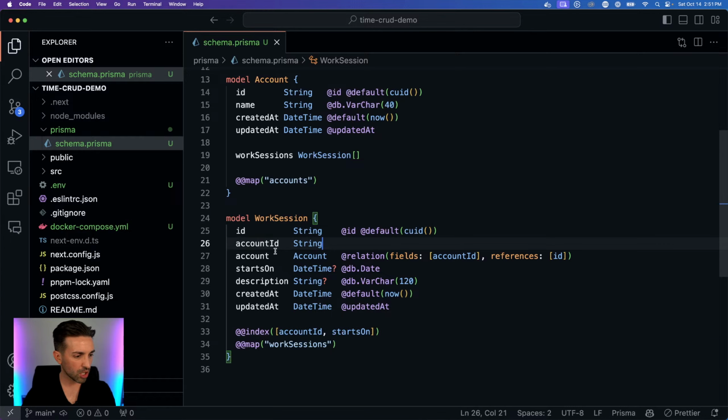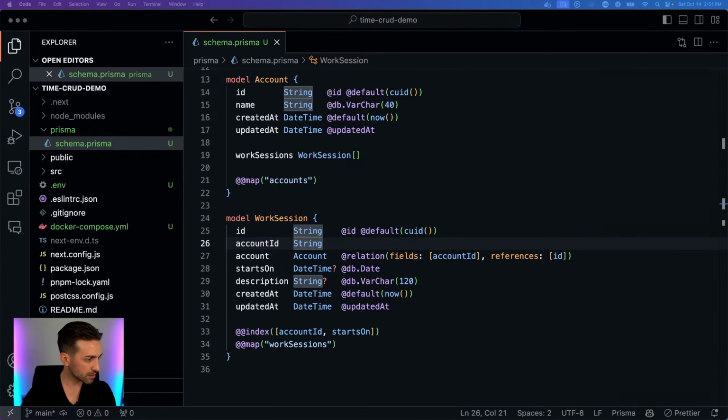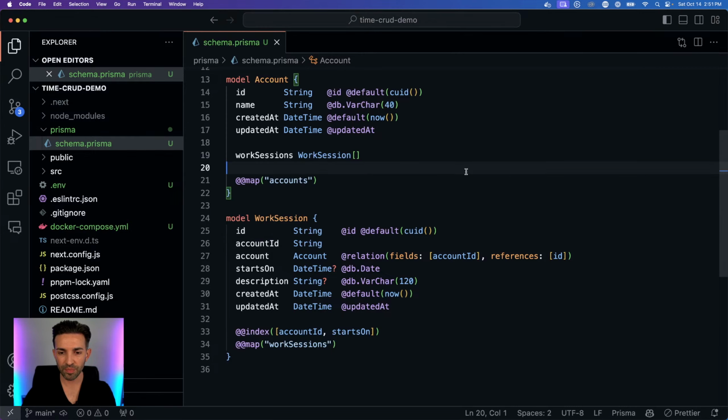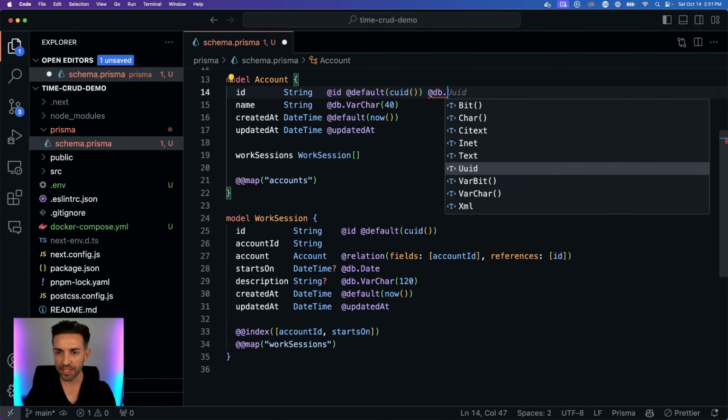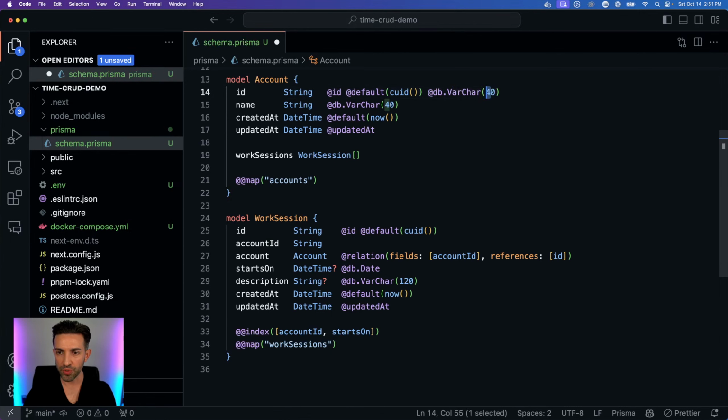I forgot how long the CUID fields are. Let me take a look at a reference over here. I do want to put that in. 30. Okay, I thought it was 30. One more thing while we're here, since the ID columns are string, let's go ahead and set a max length on those as well to 30. Yes, the IDs and the foreign keys.